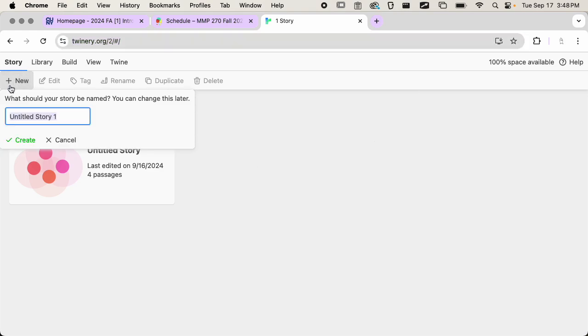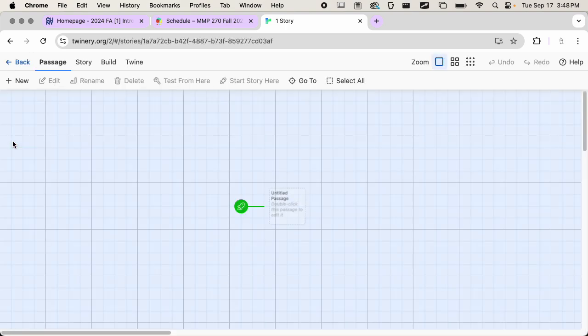Anyway, I'm going to create a new story. I'm going to call this story state example and click create. And if you guys have general Twine questions, like as I'm working, if I do something and you're like, what was that? Just let me know. Just raise your hand or ask.